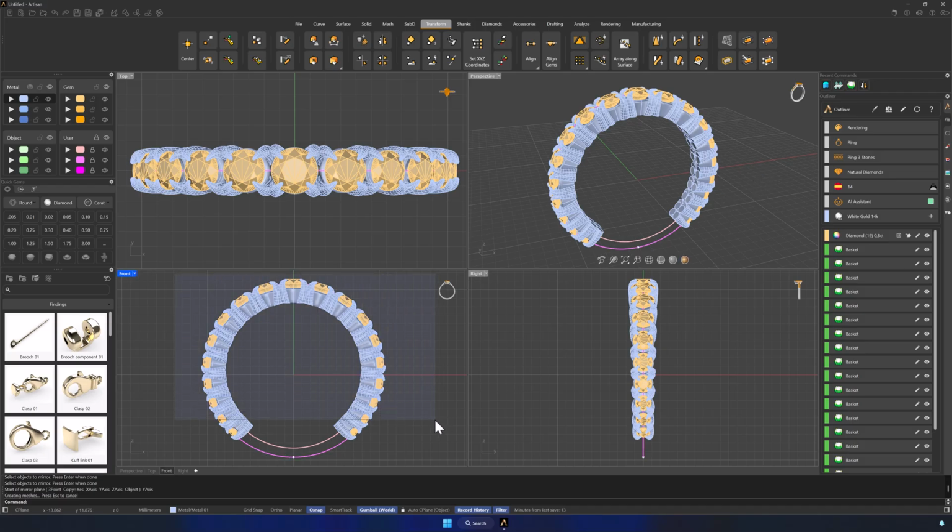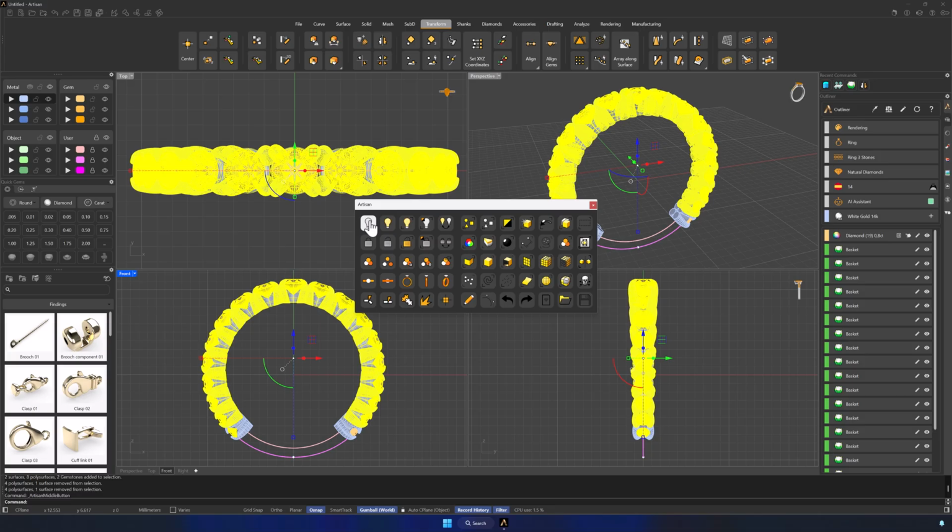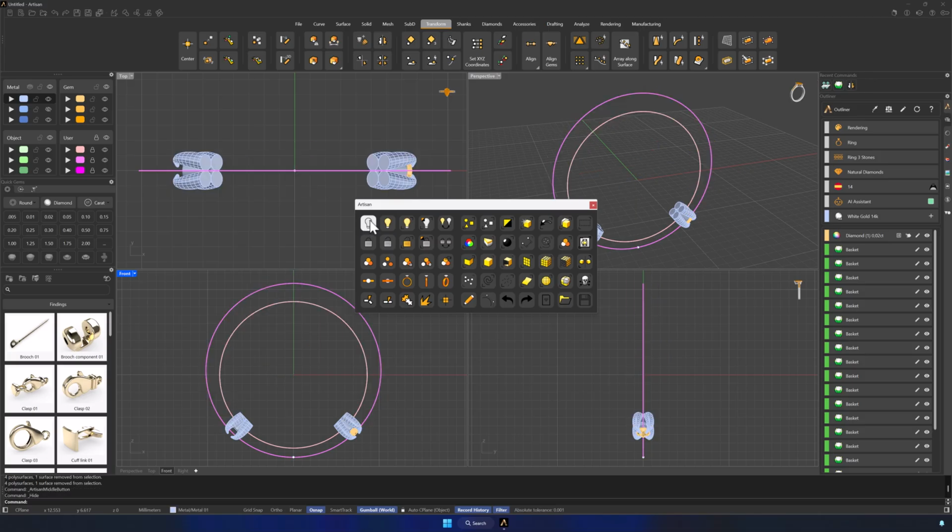To complete the shank, the first step is to hide all the baskets and gems except the ones at the ends. You can select all the elements, press the middle mouse button, and then use the Hide command. We will also hide the gems. Only the baskets should remain visible.